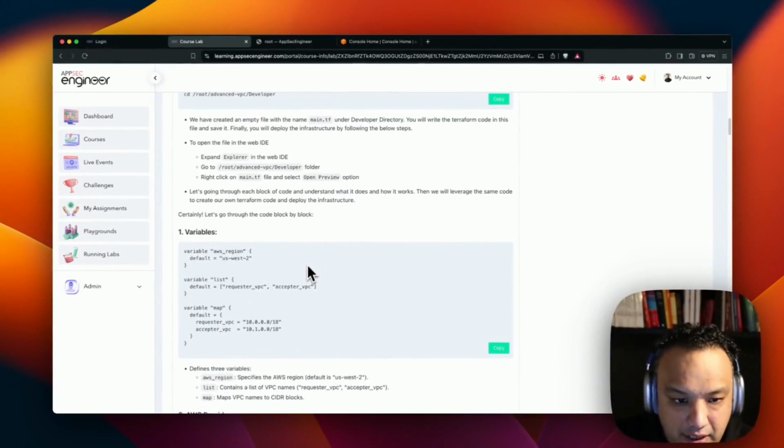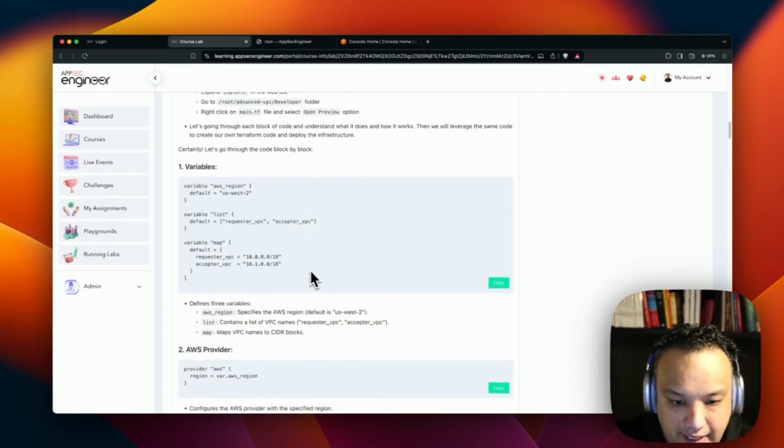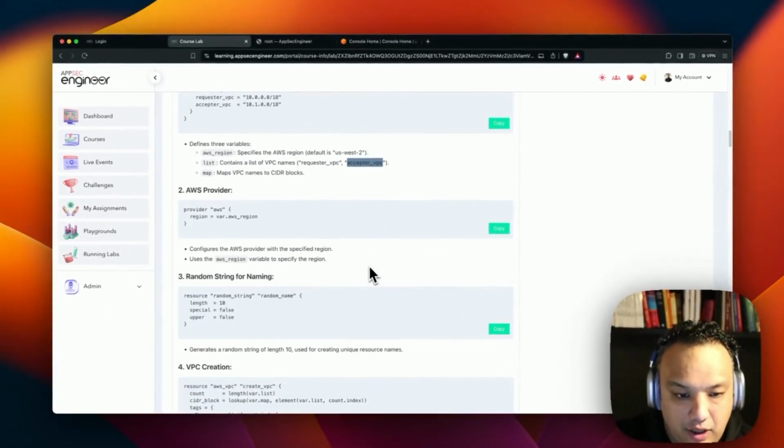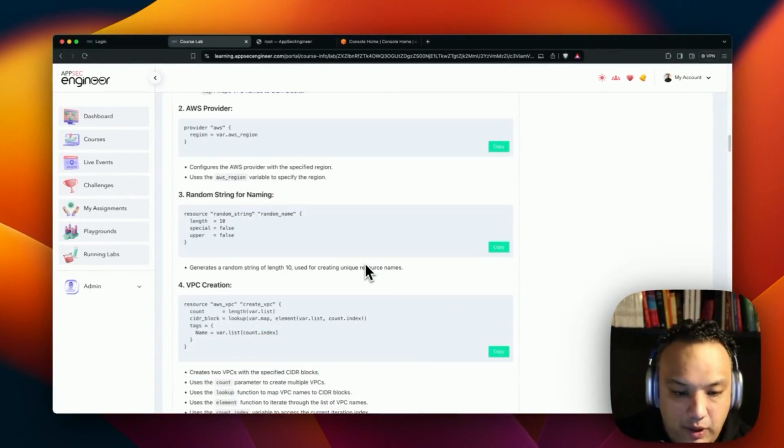We are essentially going to create multiple VPCs. We're going to take a requester VPC and an acceptor VPC, right? The idea is that there are two VPCs. One is going to be the main VPC, one is going to be the mirrored VPC, which is going to get the copy of the traffic, right? The mirrored VPC just gets the copy of the traffic. We're going to be deploying this in the US West 2 region.